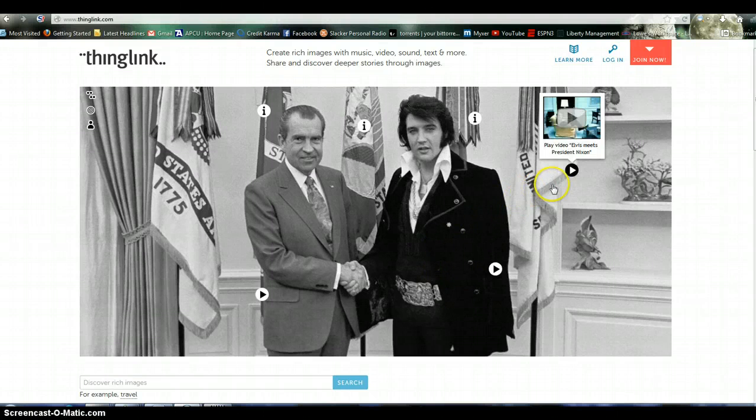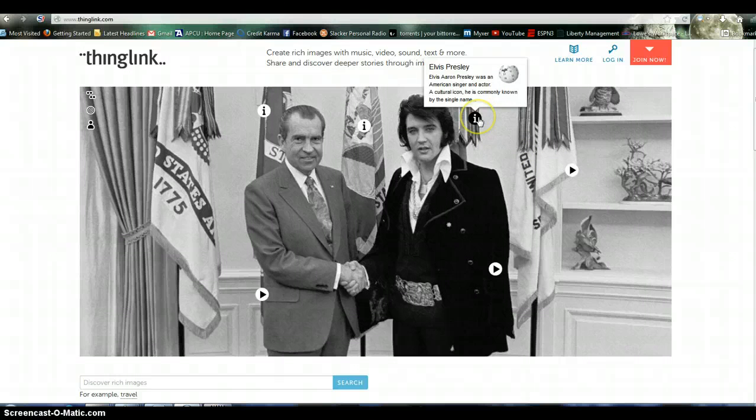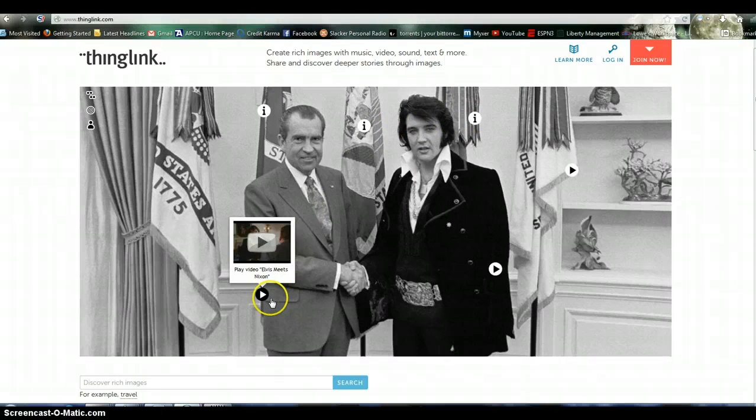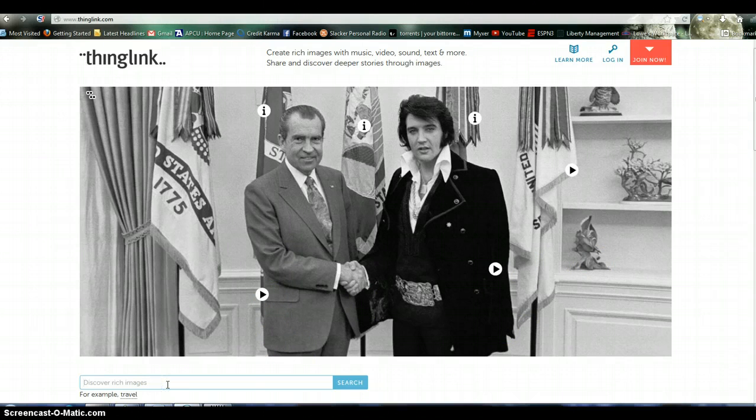We can go over here to this arrow as well, and it's going to play a video of Elvis meets President Nixon. So you see, all in one photo, it shares many different links to different resources all in one picture. We can also go down here to the bottom and type in anything to discover images.